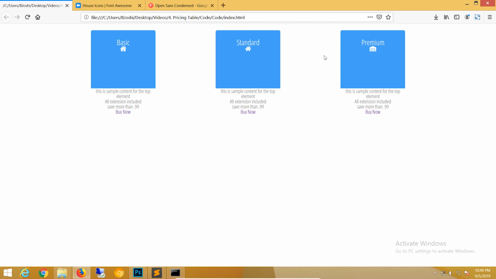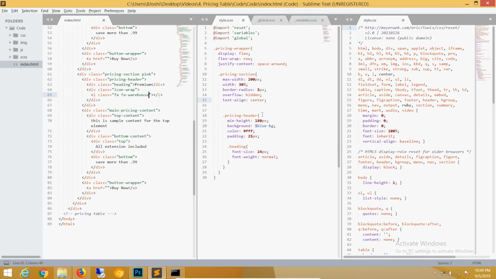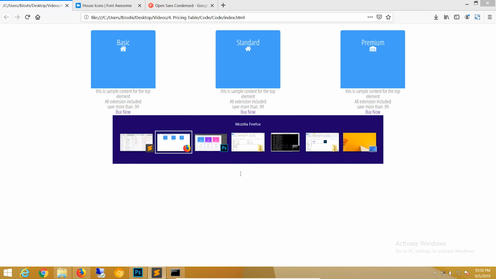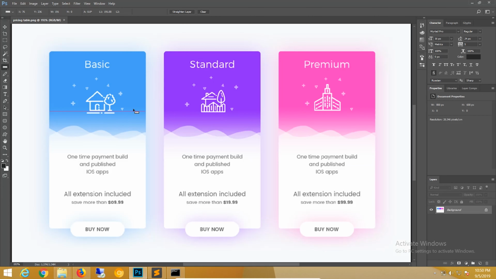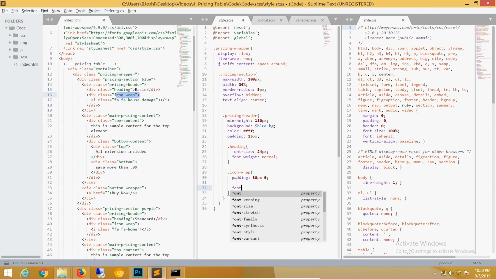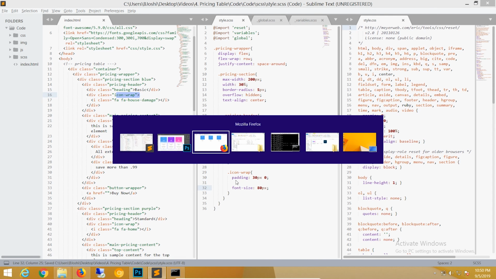Okay, so now all the fonts are coming up properly. So let's change these fonts to make them look like they are in our design. We have already done the styling, and we'll be styling our icon wrapper here. Let's give this icon wrap some padding so that we can get a proper distance between these two. We'll give it a top bottom padding of 30 pixels and left right 0, and inside this we want any text to have a font size of 80 pixels. Let's see how 80 pixels looks on our font.